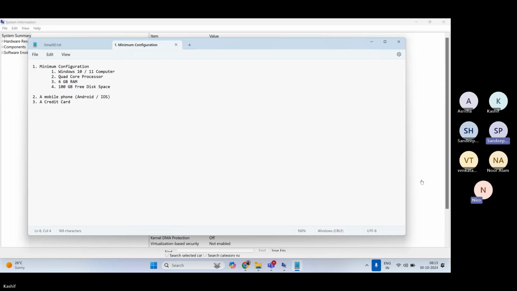Yes, sir. I have to free up some space, or I may just use another laptop. Okay. How much space is there right now? 40. 40 is less actually. You need to have a minimum of 80 gigabytes. So you can free up some space, then you can build a new virtual machine on that one.